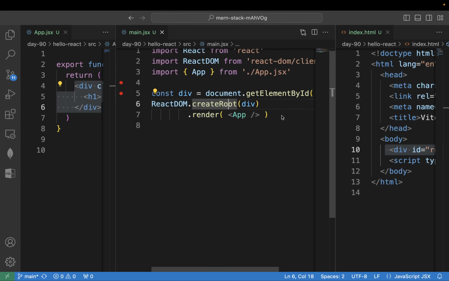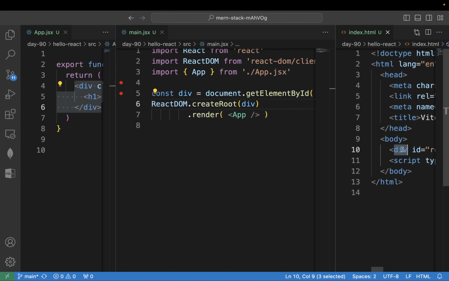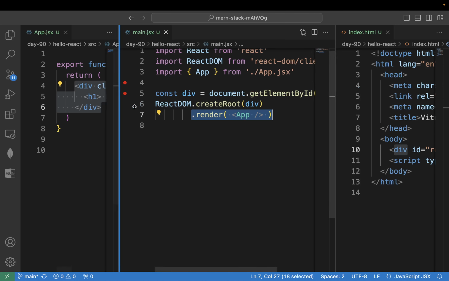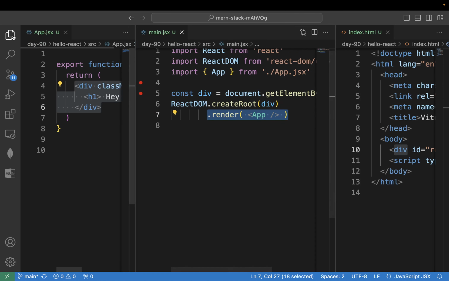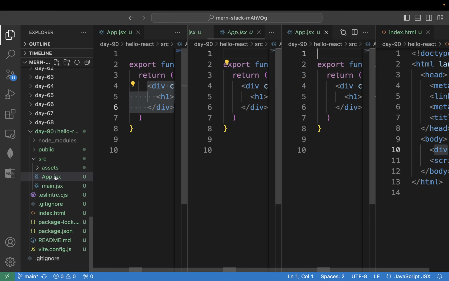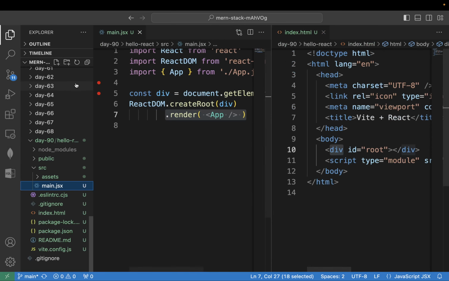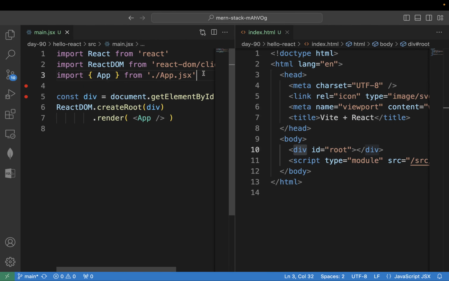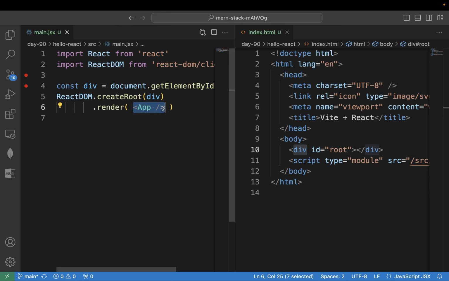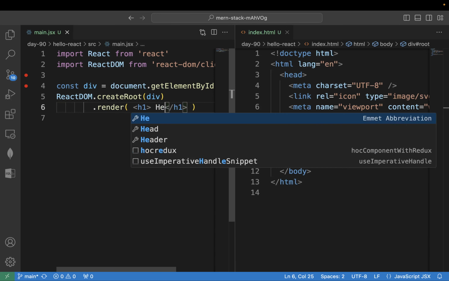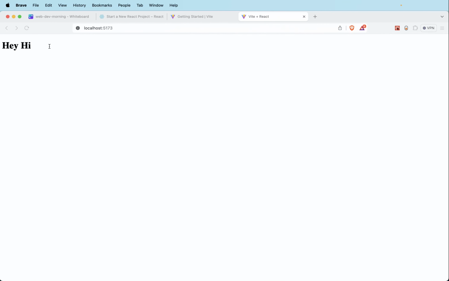React DOM dot render. So this is React's method which says, kindly consider this div as the root of the React application, and in the beginning render this component. So technically you don't need this App.jsx also. Just delete this file. You don't need it. So remove the import because we have deleted the file, and straight away here you can write h1, "hey hi". That is also okay. Can you see? Hey hi.